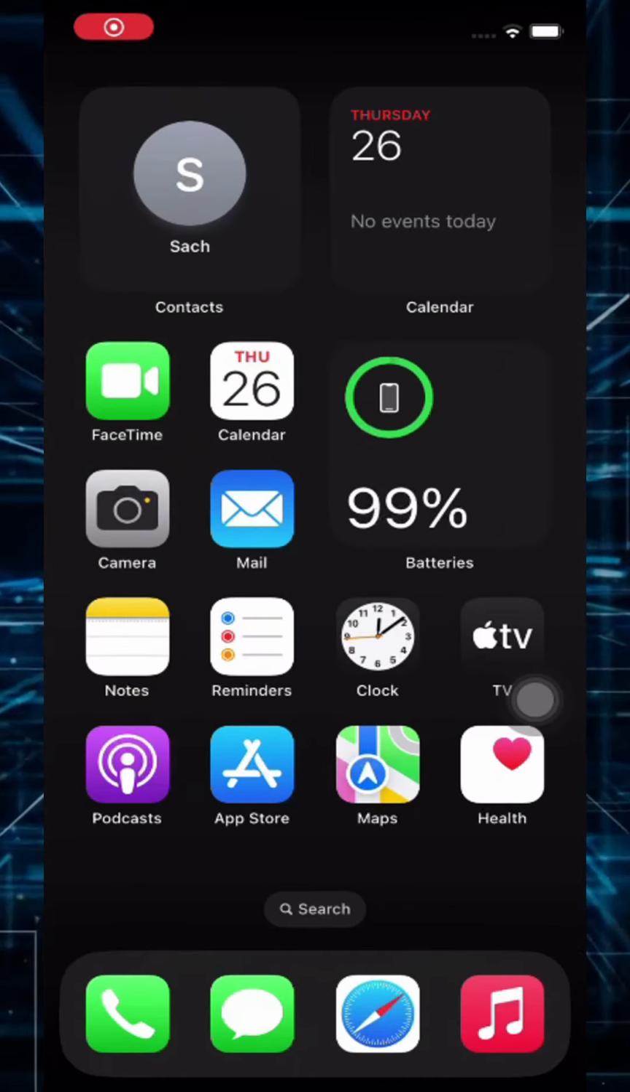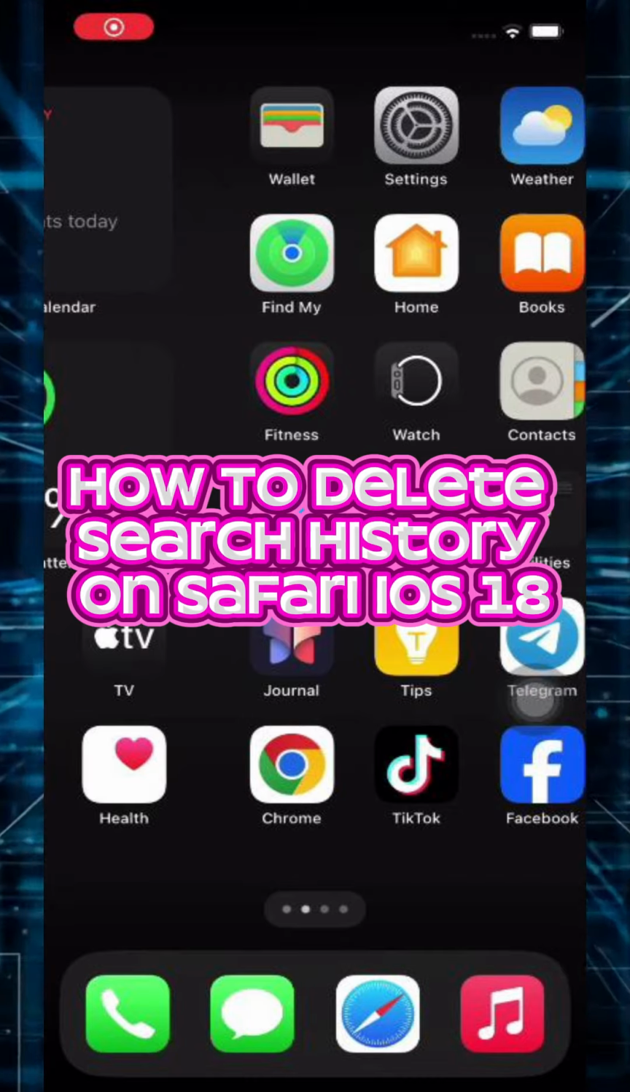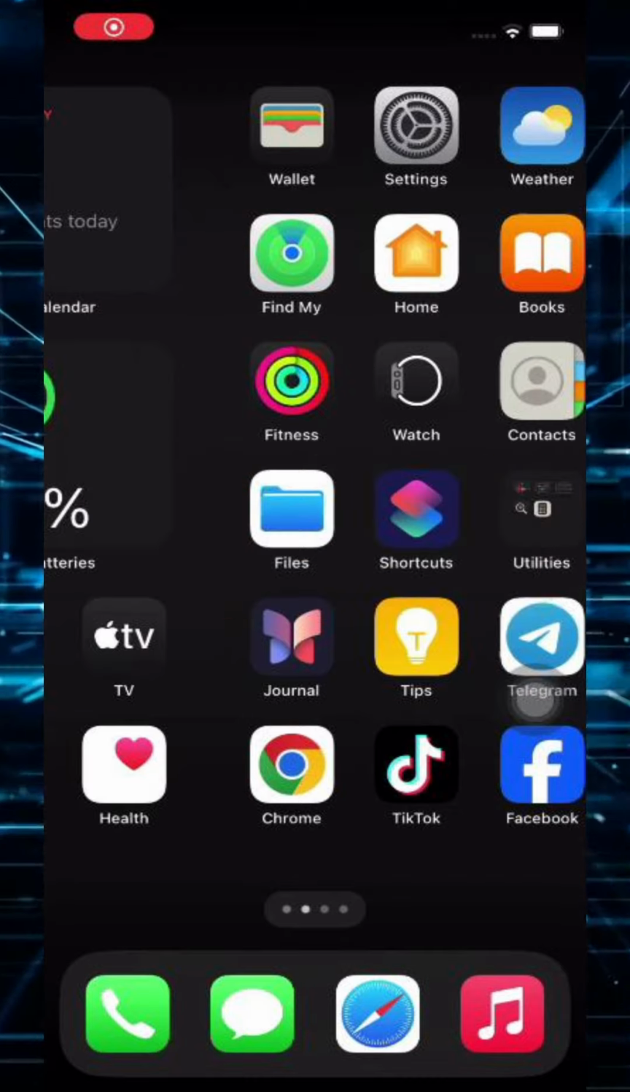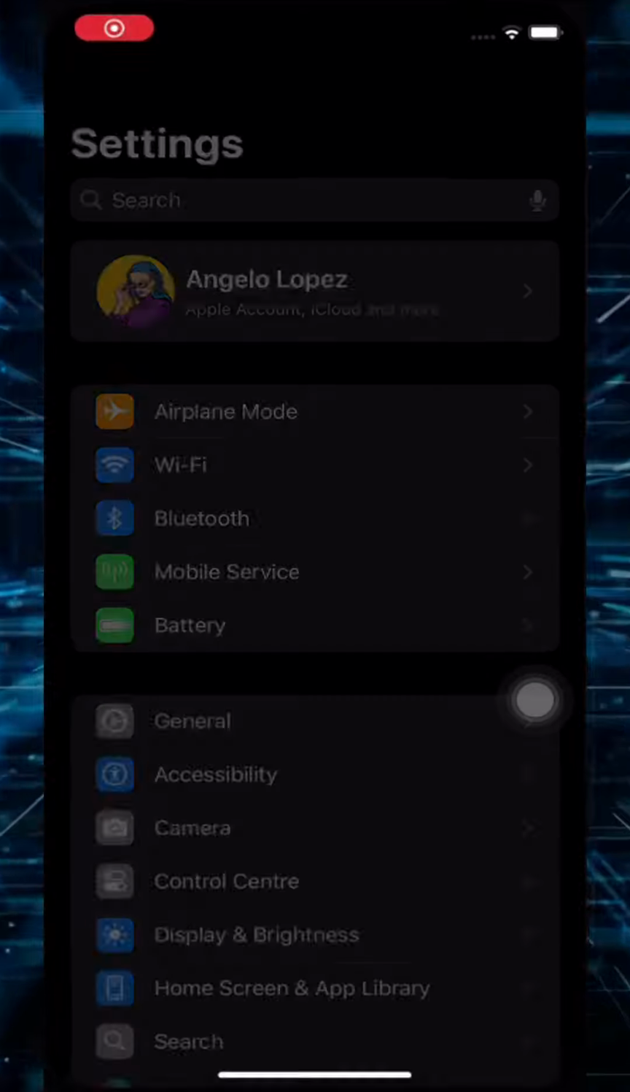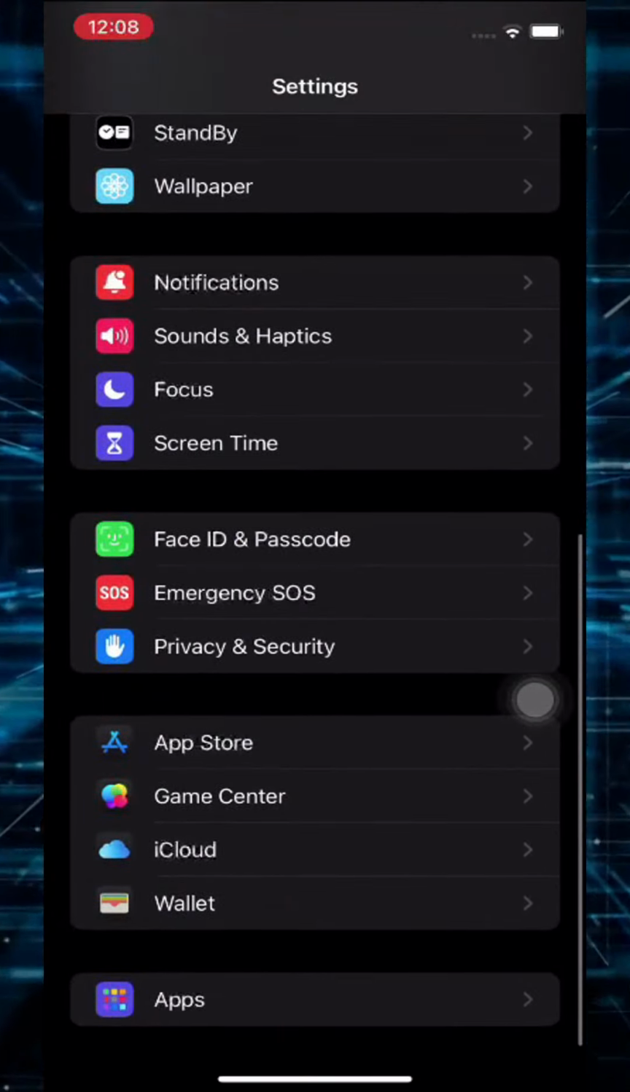In this short tutorial, you will learn how to delete your search history on Safari for iOS 18. Start by opening the Settings app on your iPhone. Scroll down to the bottom of the page and tap on Apps.